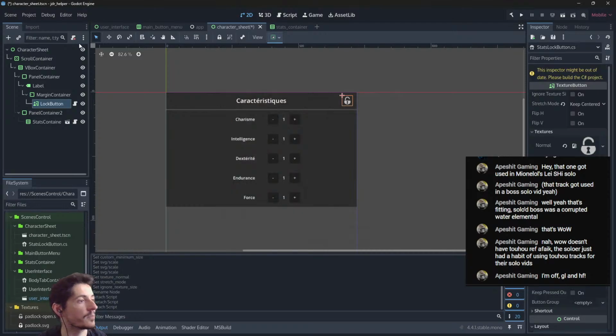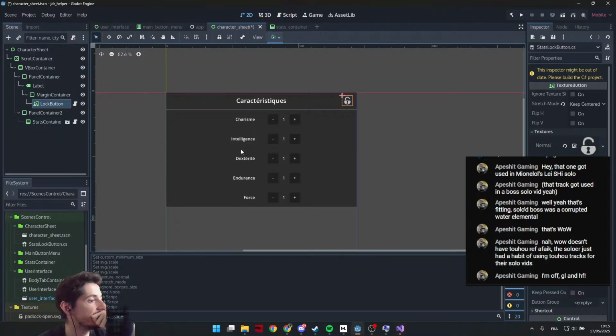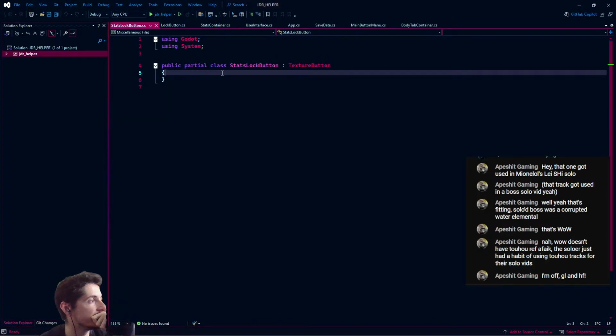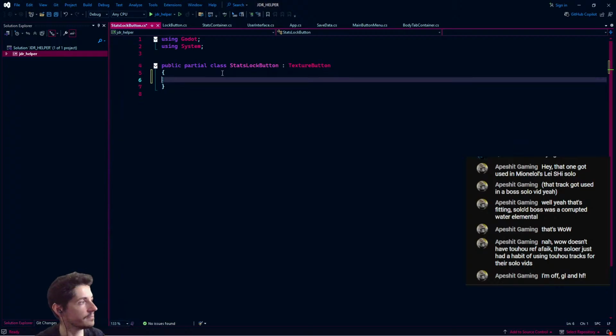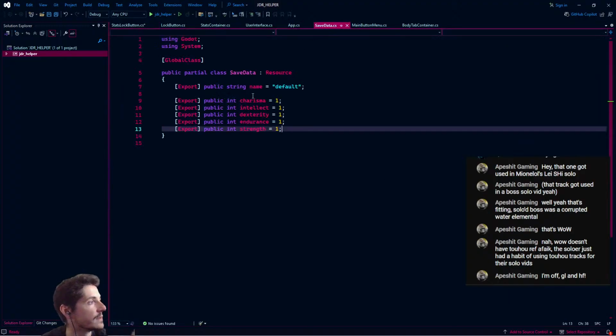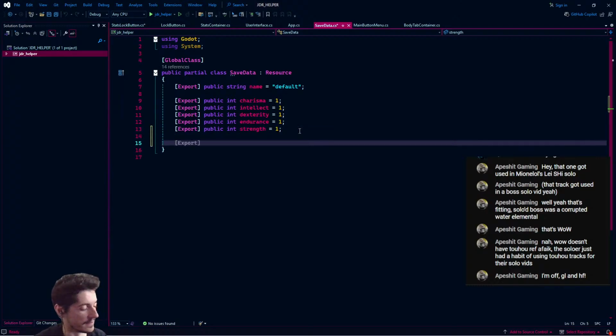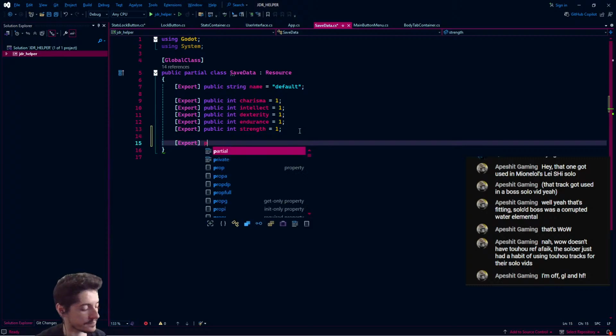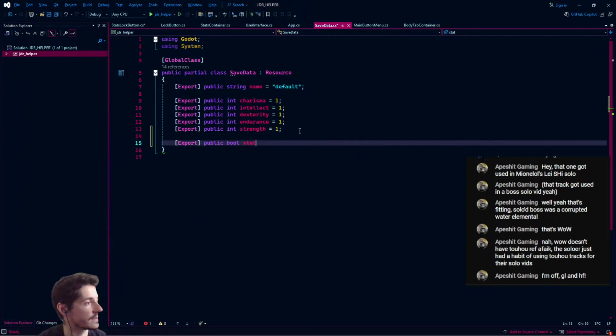Stats lock button. And I want a toggle state. Maybe we can save the toggle state. So here, something along the lines of a boolean that's locked, and false by default.